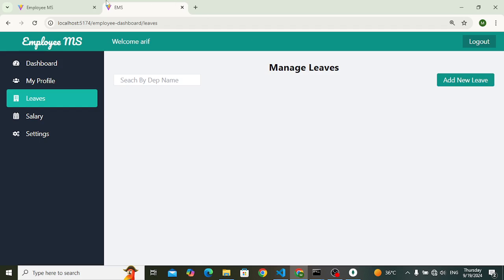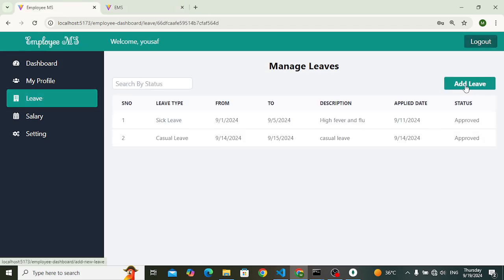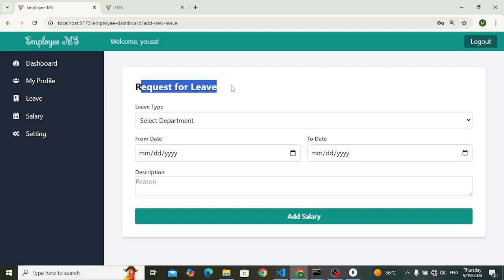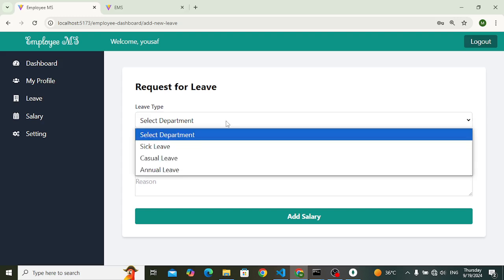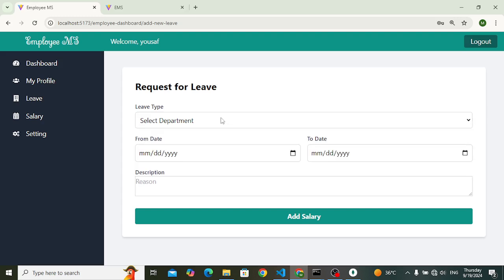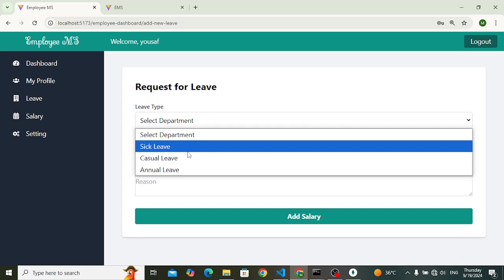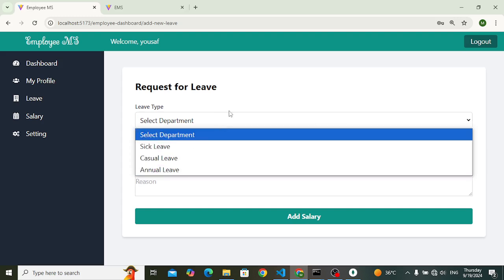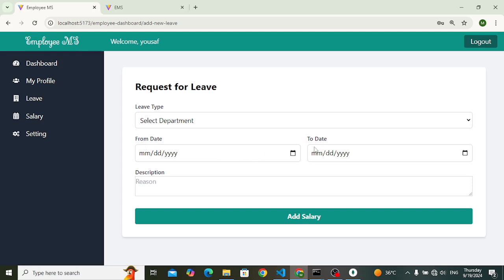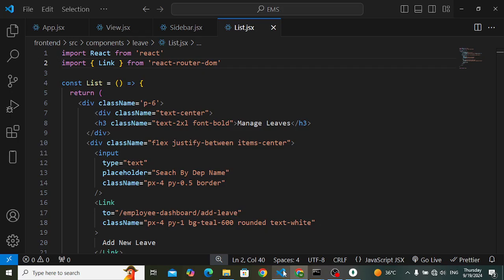To add a new leave, it should look like this. Let's press this add leave. It should look like this: request for a leave. First of all, we will fetch the departments. After that, we will see which type of leave you want: sick leave, casual leave, or annual leave. After that, from date, to date, and the description. So first of all, I will create this form. Let's design this form.